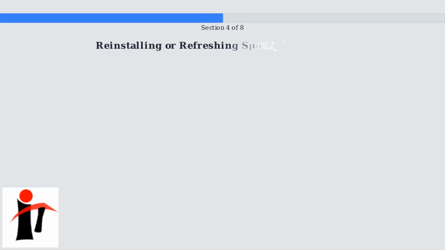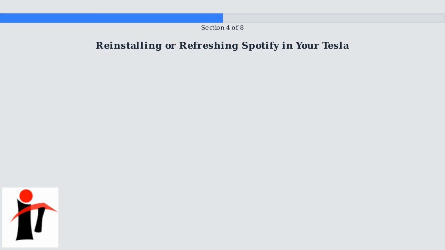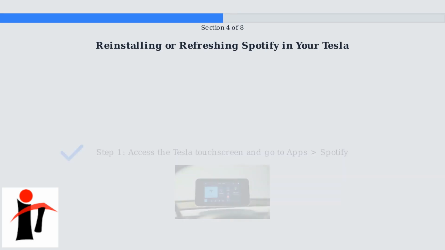If network connectivity and account authentication checks don't resolve the Spotify issue in your Tesla Model S, the next step is to reinstall or refresh the Spotify integration. Since Spotify is built into the Tesla system and not a separately downloadable app, this process refreshes the connection without fully removing it. First, access your Tesla touchscreen and navigate to the Apps section, then select Spotify.